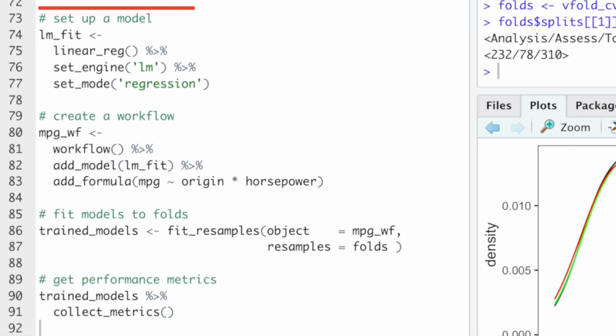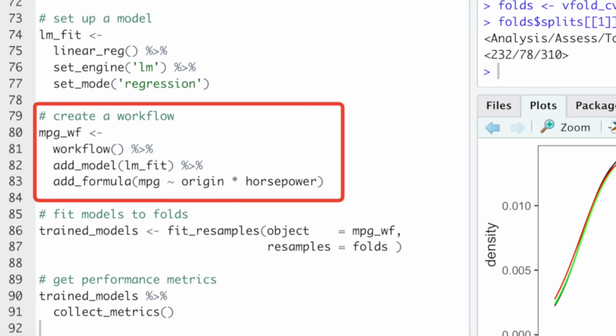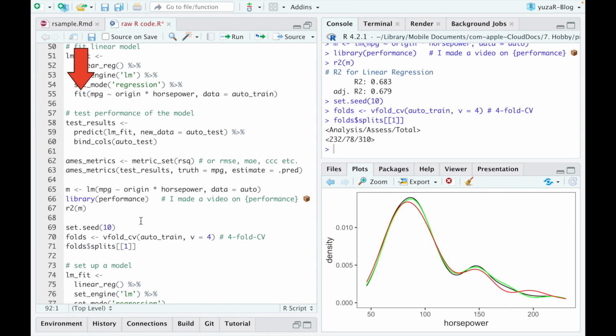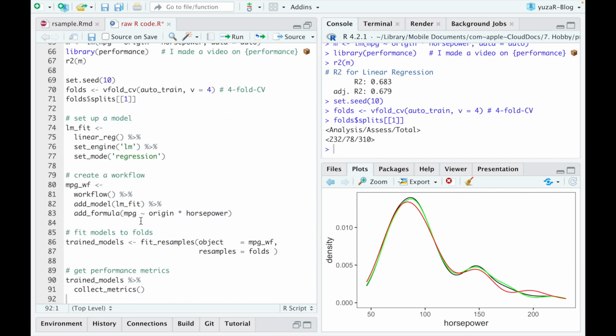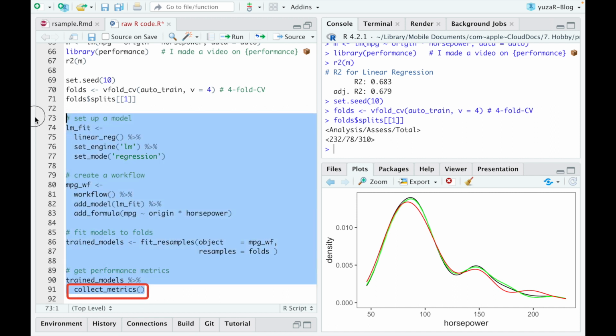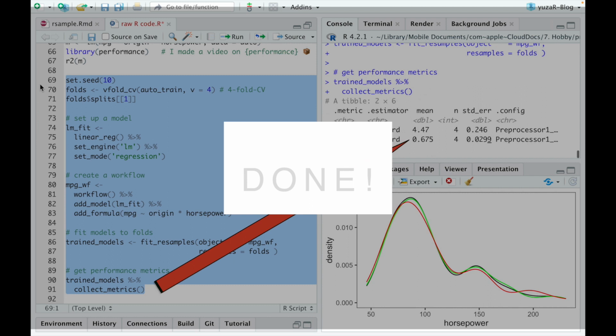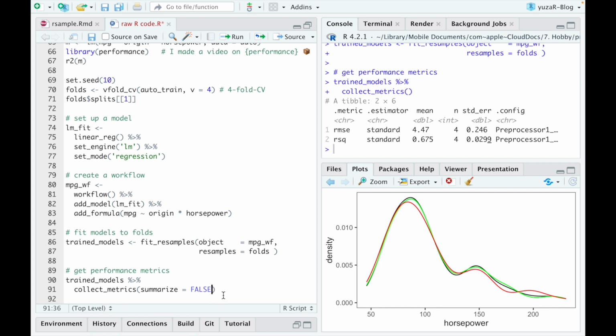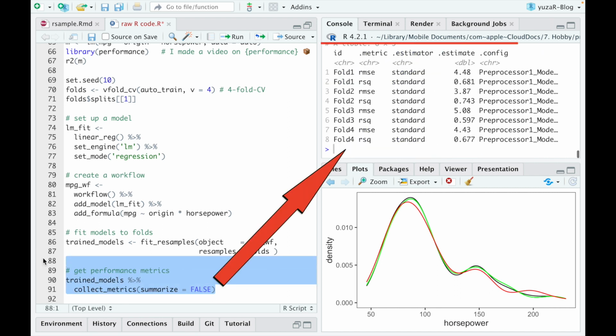Here's how it works. We first set up a model. We then create a workflow, add the model and the formula to it. We then use fit_resamples function to fit our four models. By the way, fit_resamples function is similar to fit function we used before. But instead of having a data argument where we put a training set, fit_resamples has a resamples argument where we put the folds object which contains our four resamples. We'll then use collect_metrics function to get the average performance of our four fitted and validated models. And we are done. But if we want to see performance of all four separate models, we'll specify summarize = FALSE argument inside of collect_metrics.